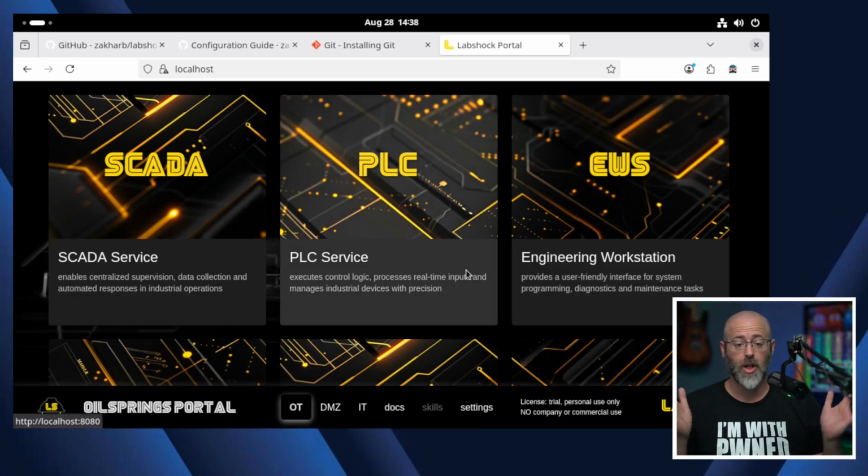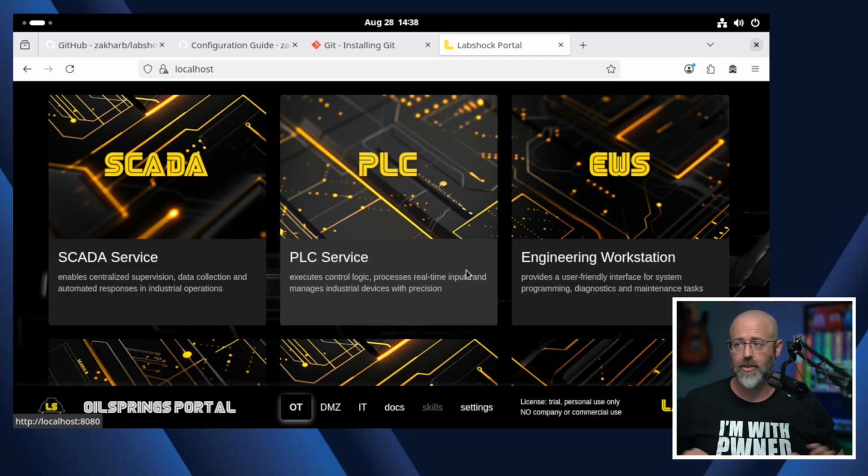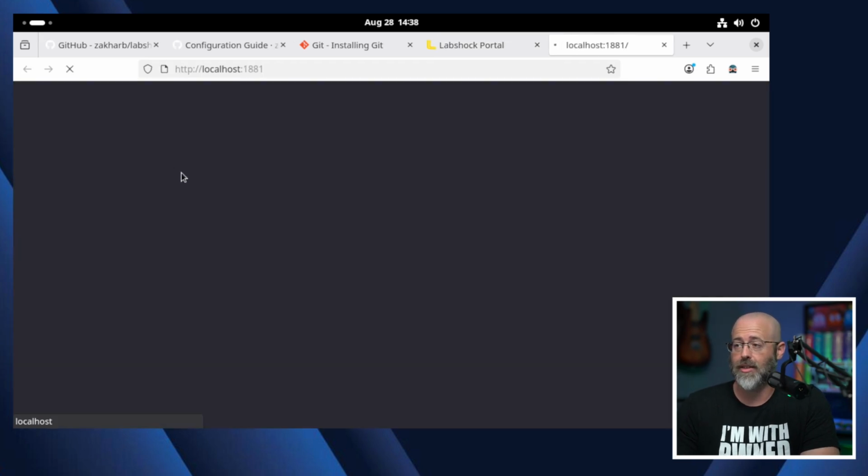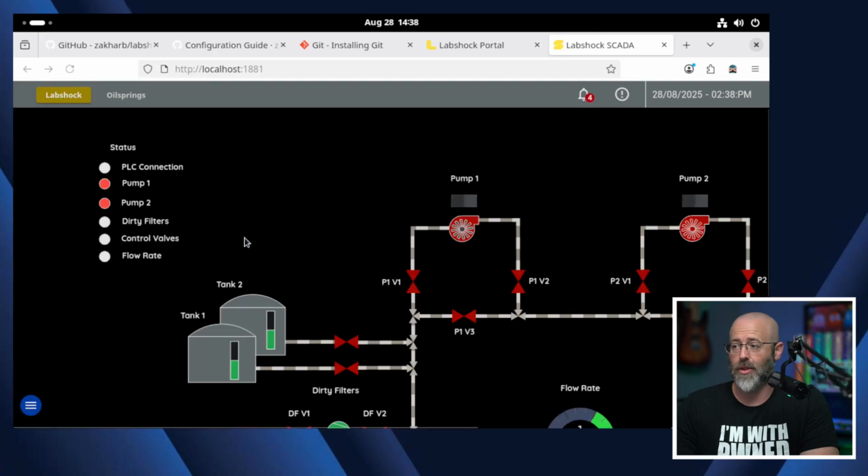We are logged in. We are flying. We're having a good time. Tell me this isn't gorgeous. Beautiful interface, beautiful dashboards. Everything looks cool. And this is where you can just start playing around. Start having fun right here. Click on SCADA and it'll take you to this whole system.